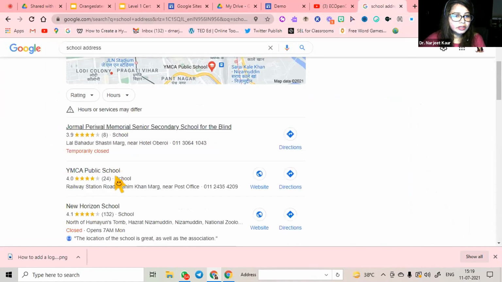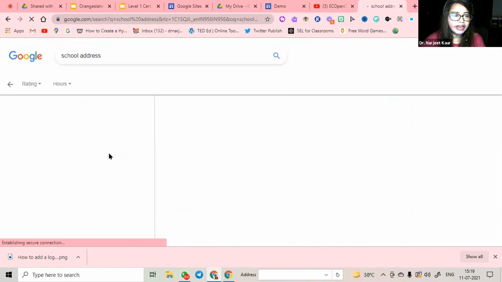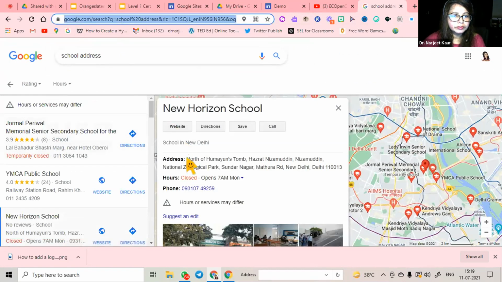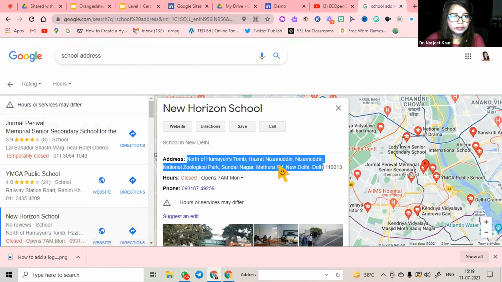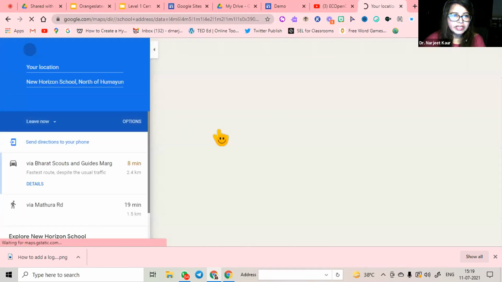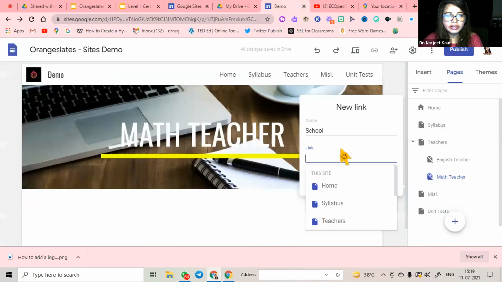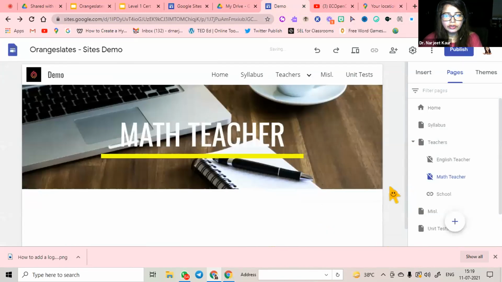Maybe this is the New Horizon school address. This is the school address. I just copied it from here. Go to the directions on the website, copy this map with Control C, come back to the demo website where you are working and link it, and you are done.